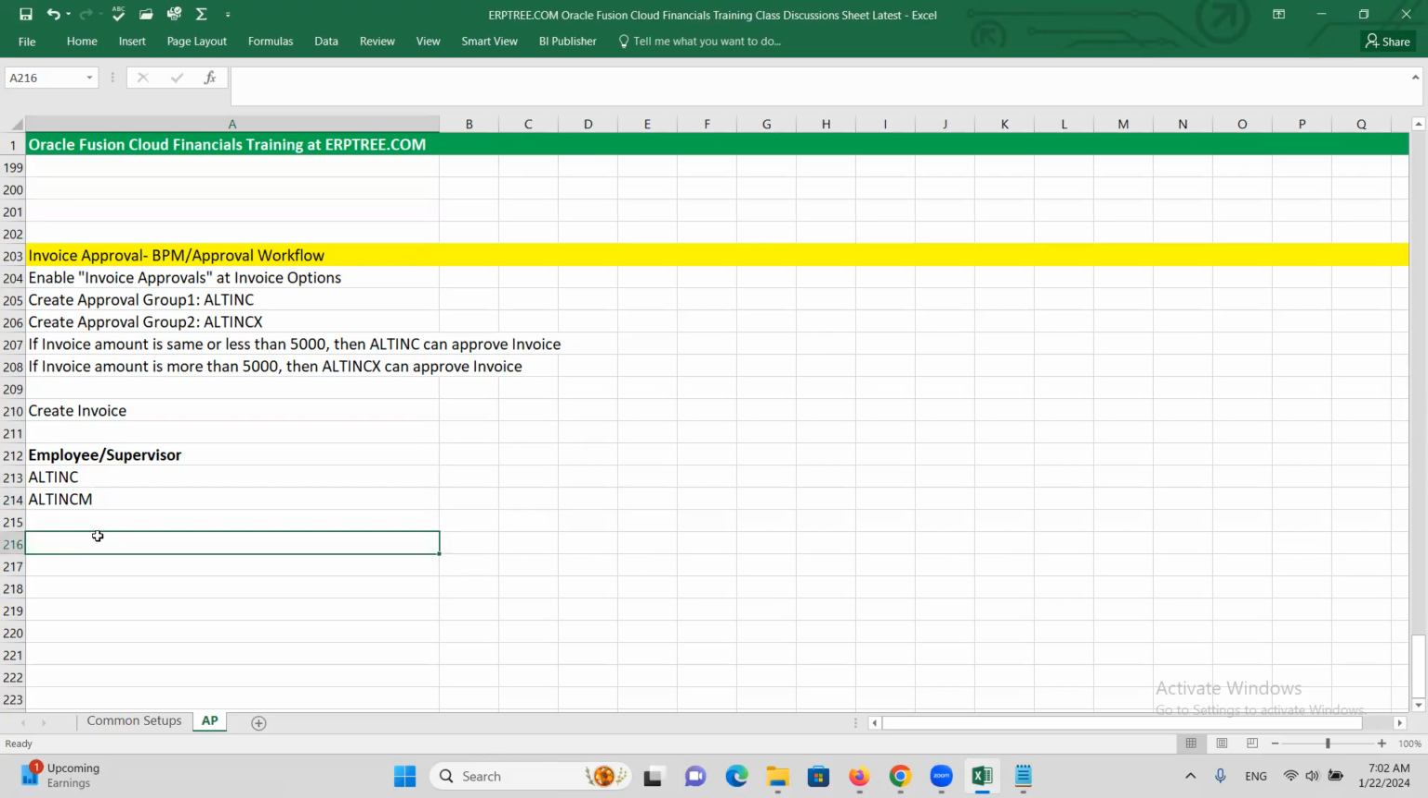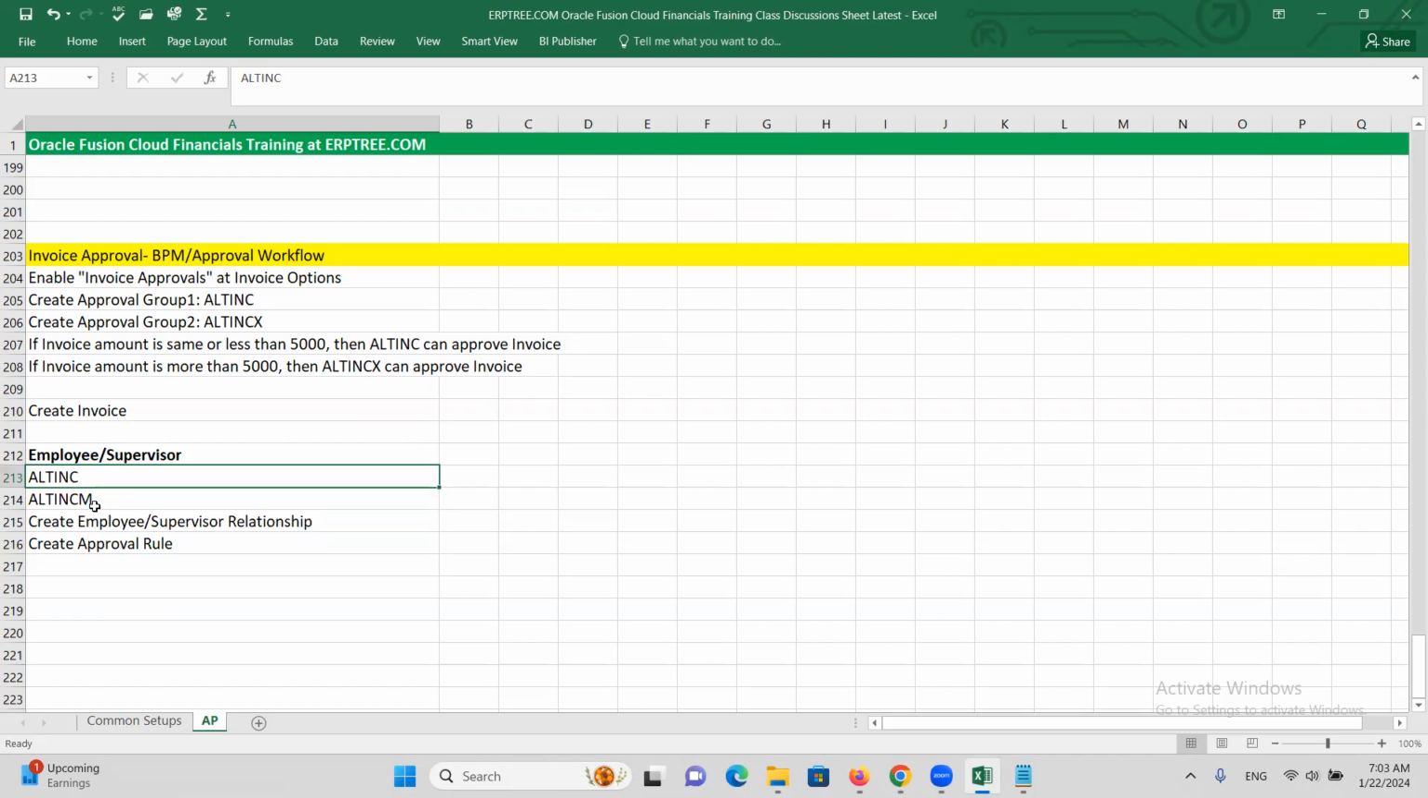So that is what we call creating the employee supervisor relationship. After creating the employee supervisor relationship, we'll go and create the approval rule. Create approval rule, that's all. So we already have Alt INC. Let's create Alt INC M as another employee user.